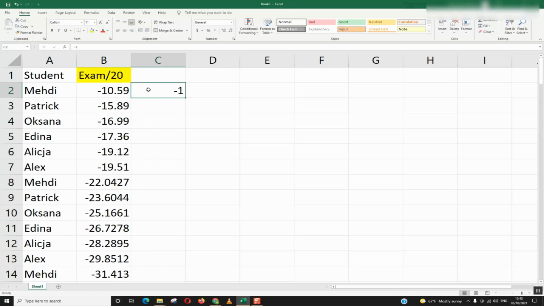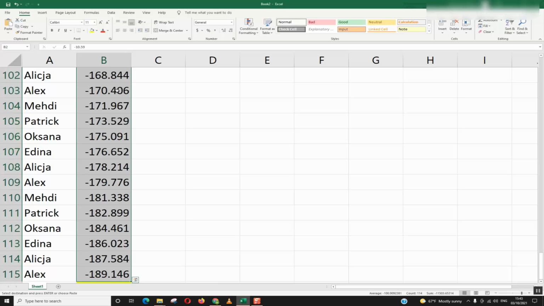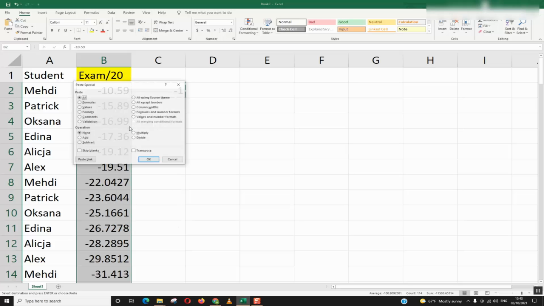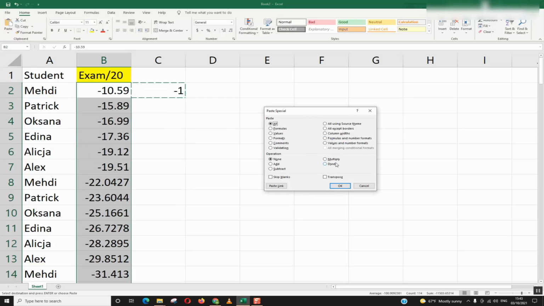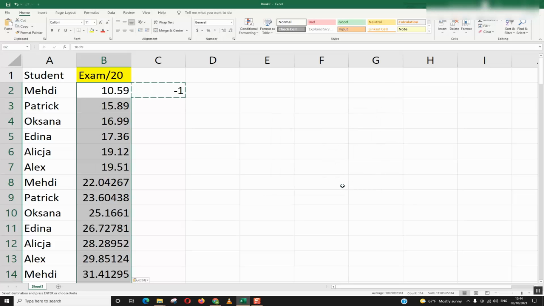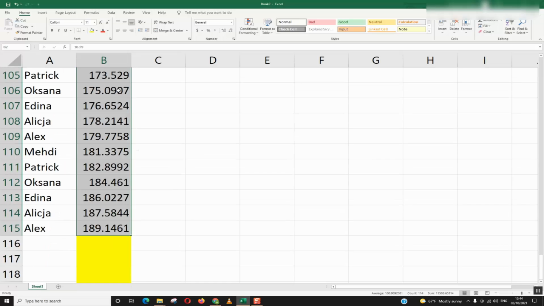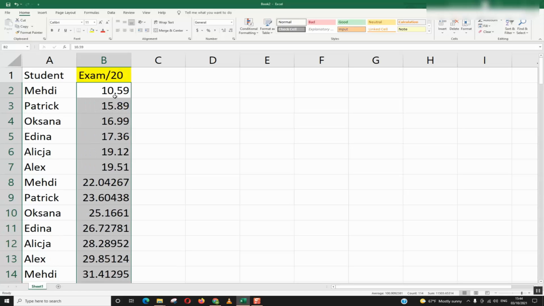To do that, I type here -1, I click Ctrl C, I go back to my column, and we select everything. We scroll up, we click with the right button of the mouse, and we select Paste Special. Next step, we are going to select Multiply, and we're going to click OK. Now we can go ahead and delete the -1, and as you can see, all the values have been changed to positive values instead of negative.